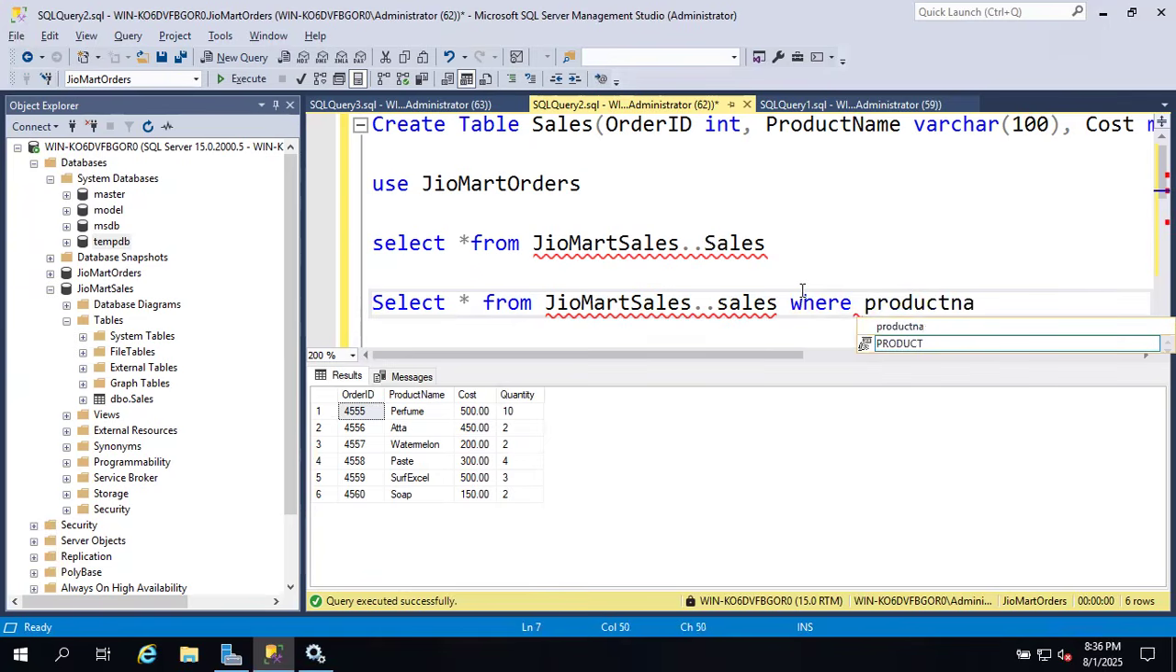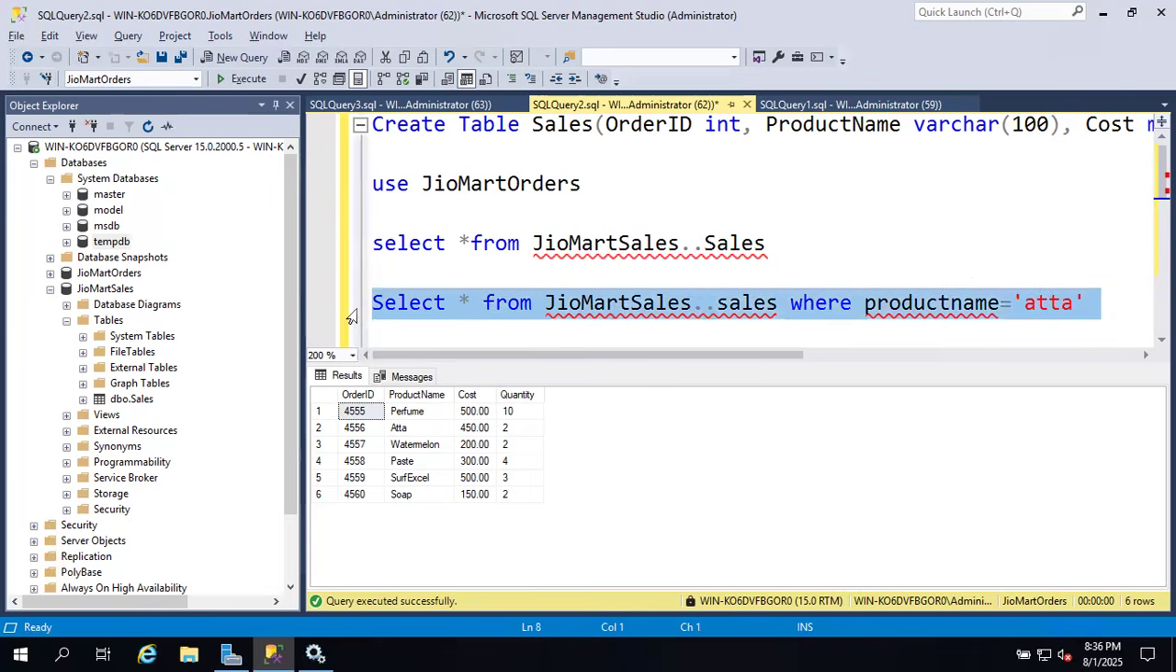is equal to what? Atta, in single quotes. Can I give it directly like this? No, we cannot, as it is a character string. You have to give it in single quotes, and now you can execute. Now you can see the atta record.